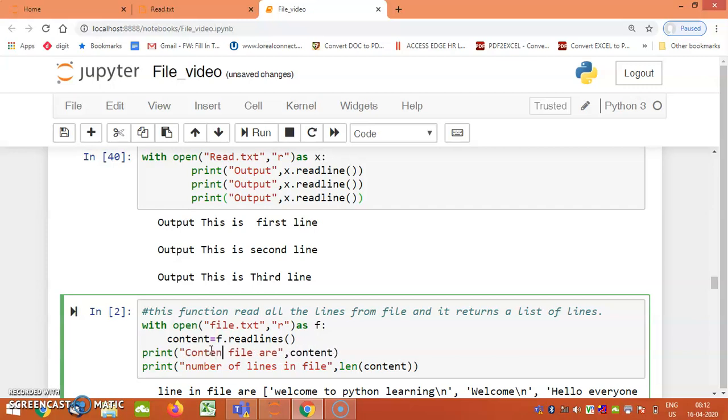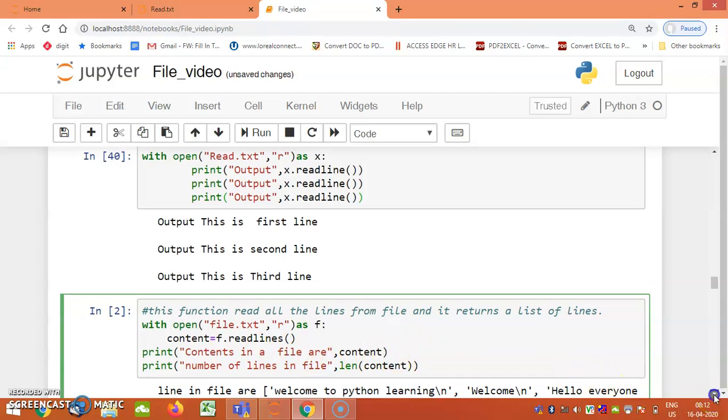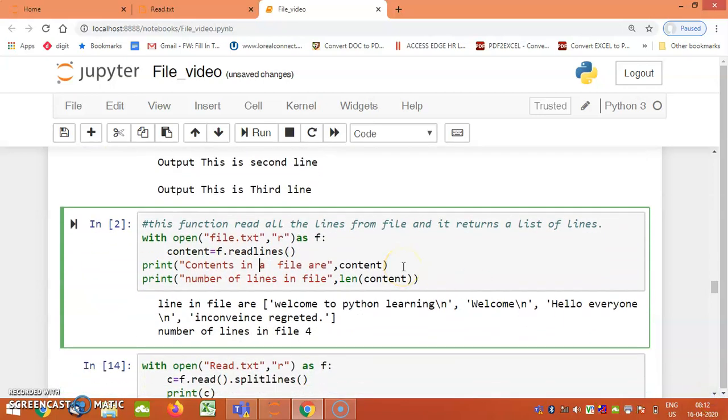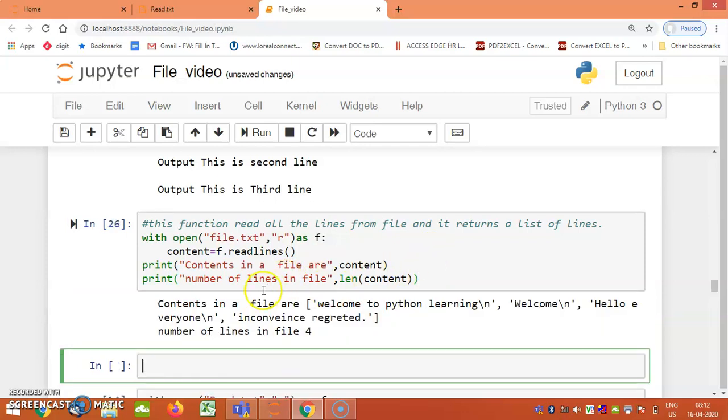contents in a file are, okay. I have printed the contents, and I am also going to print the length of the content. I will show you. I will execute this. And now listen, the main thing that we get after performing the readlines operation is this: the function reads all the lines from a file, and it returns a list of lines.